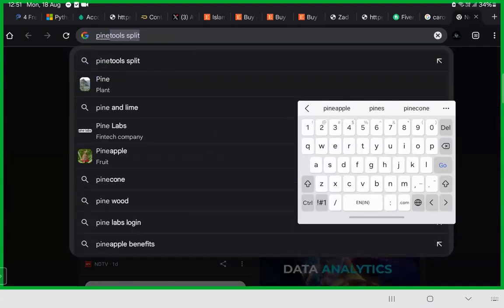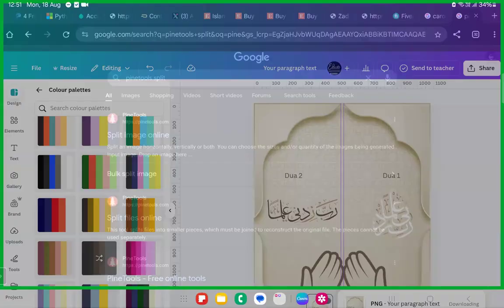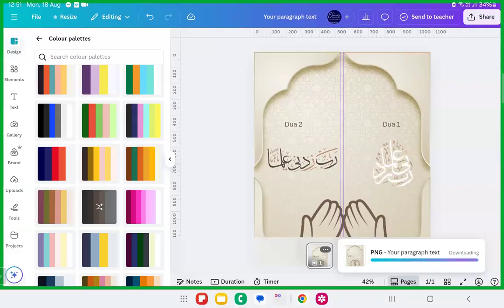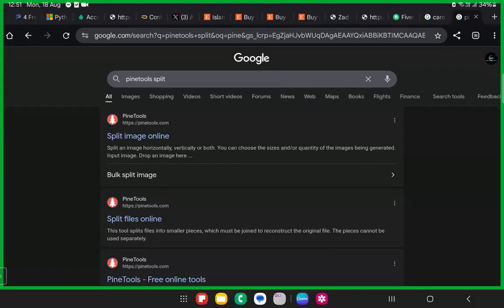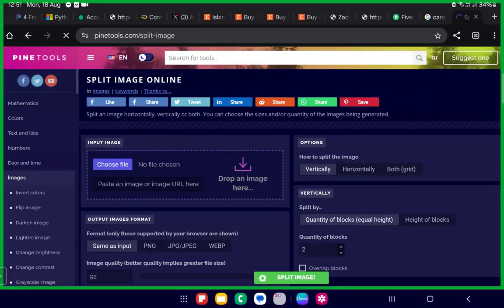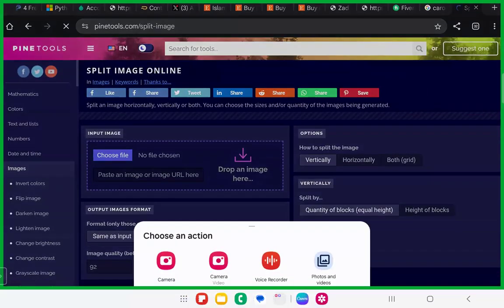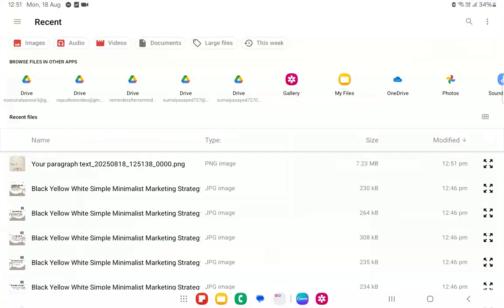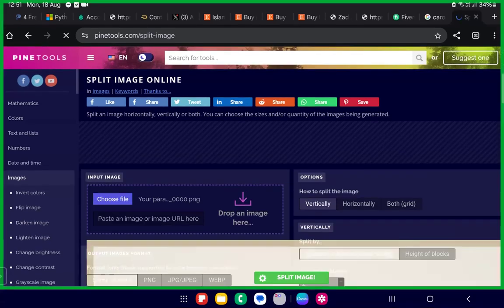Pine Tools, split format. I think it's done. Once it's done downloading, I'm splitting the single page into two pages. That's all. We make use of this to create our own carousels. Fine. Split image online. We choose a file, photos, a single photo, and we want to cut that photo into two parts.